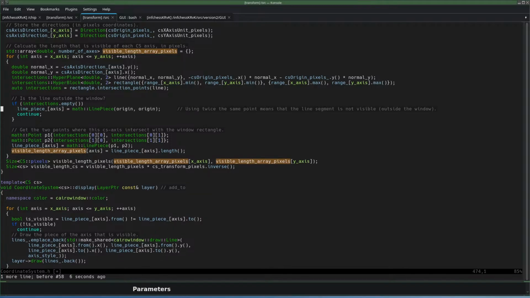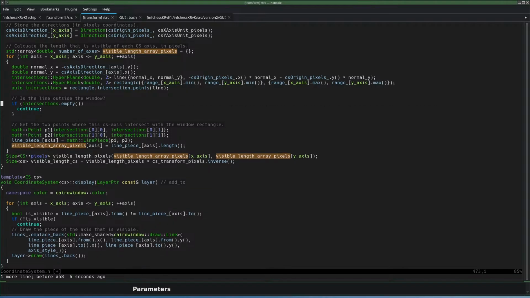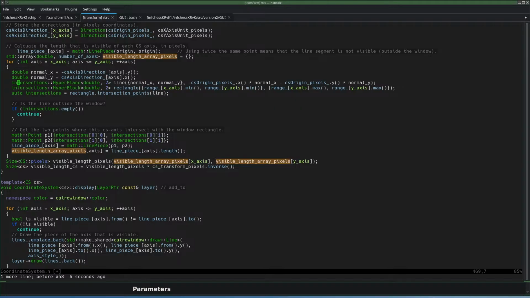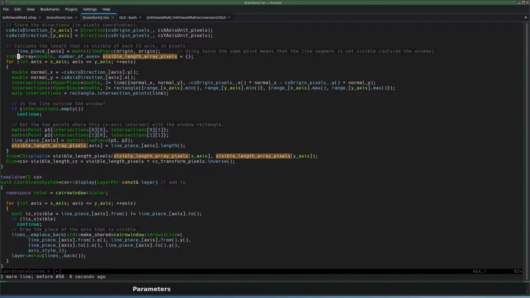Oh, wait a minute. I want to use that comment. Zero initialize to mean that the line segment is not visible, outside the window. And then here we can do is visible. Oh shit, that's not stored. This is a local array.